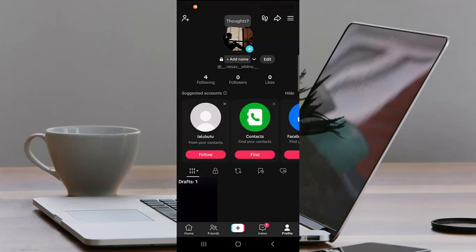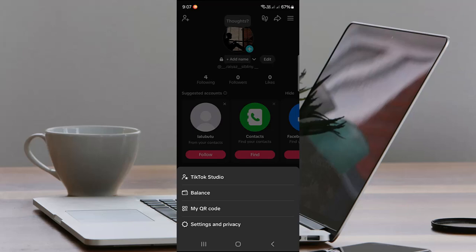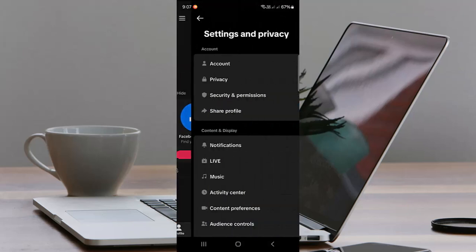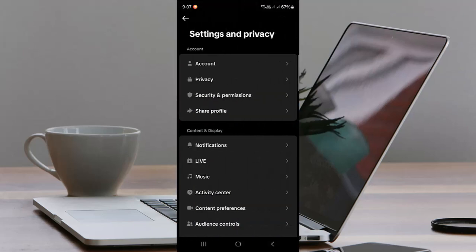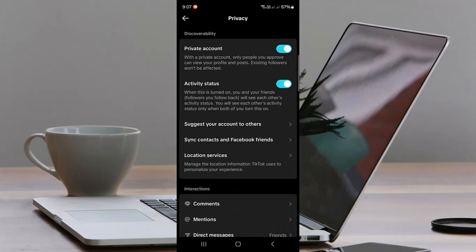Once you are there, just tap the three lines on the top right. From this layout, select Settings and Privacy. Now you'll find the privacy option in the account section. Head over to Privacy. Now you can see the private account option. It is said that with a private account, only people you approve can view your profile and posts. Existing followers won't be affected.